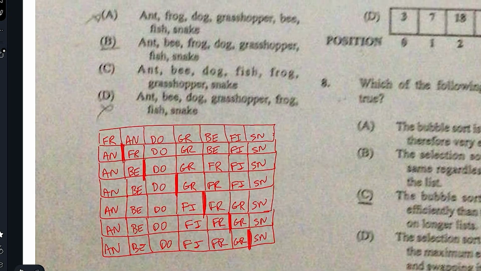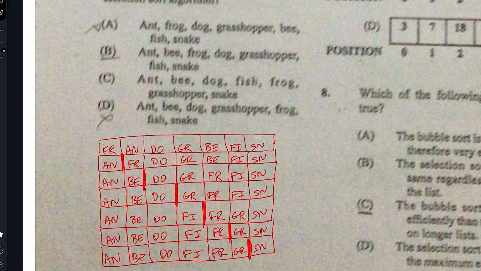Now we can just look at the options and see if any of them do exist. Which of the following will not be obtained at any point? Do we have ant, frog, dog, grasshopper, bee, fish, and snake? Ant, frog, dog, grasshopper, bee, fish, snake. All right, so this one does exist.